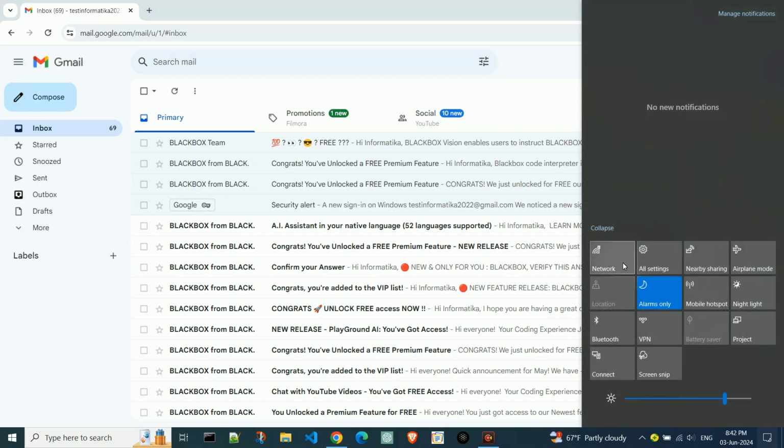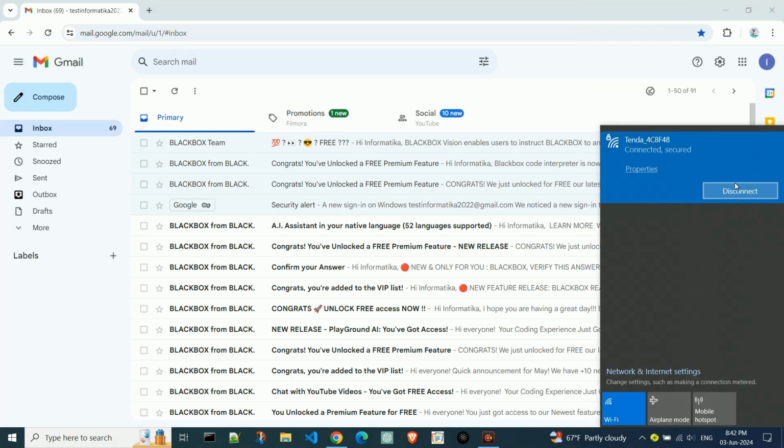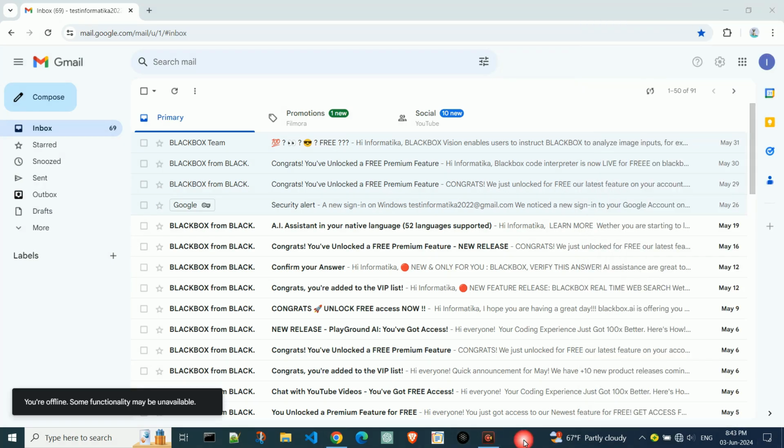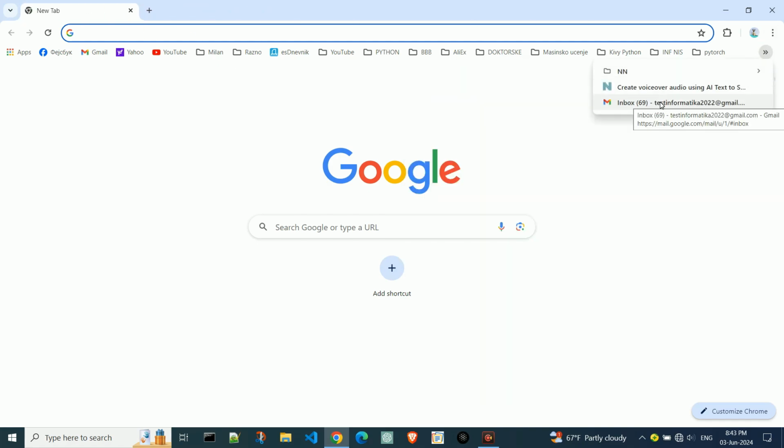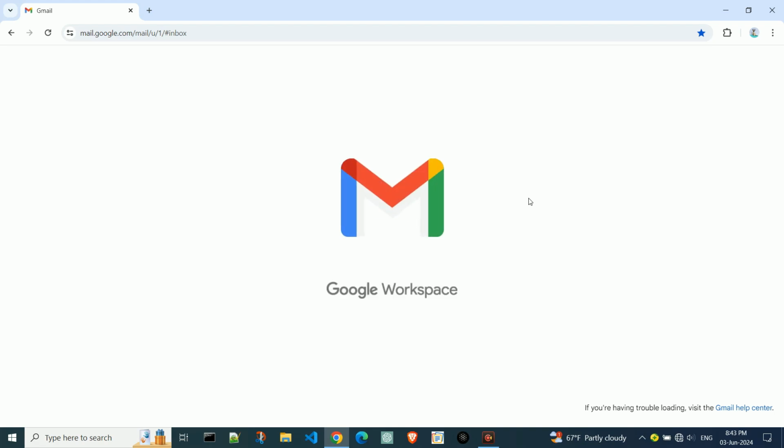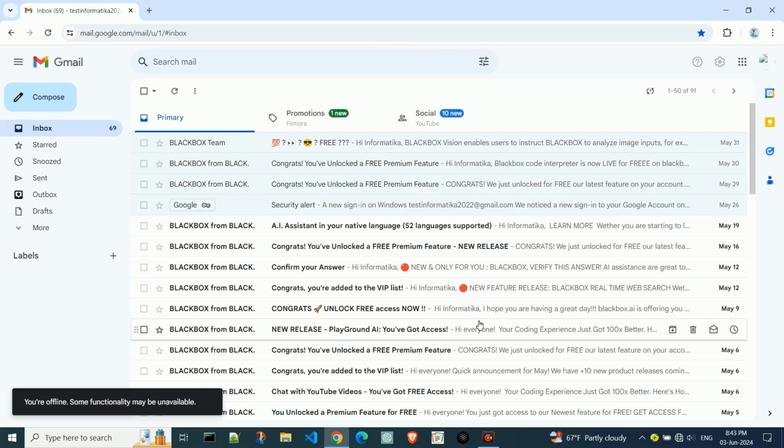I will turn off Wi-Fi to show you how this works. To access your emails offline, just go to mail.google.com as you normally would, or just open the bookmark you created. You can read, respond to, and search your emails even without an internet connection.